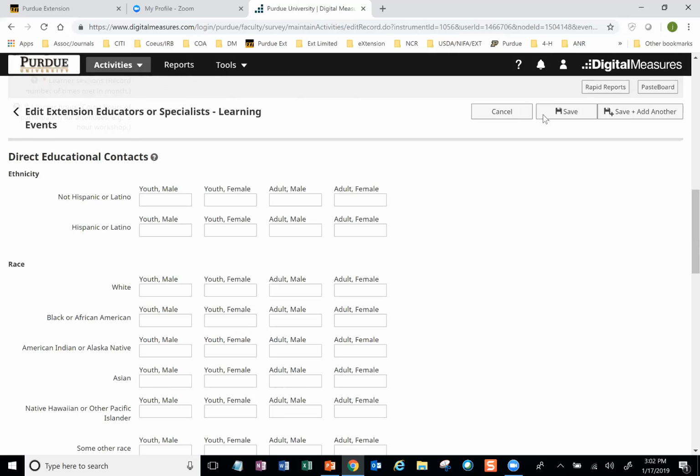We're going to talk about the people that attended our program. When we talk about educational contacts, we're going to identify people by their age, by their gender, by their ethnicity, and by their race. So here is the chart that shows you, first of all, ethnicity at the top, and then race. You notice that we have youth on the left side and we have adult on the right side, male and female, and male and female. So what you do when you are identifying the participants or the attendees in your program is you're counting how many people are attending by these different categories.